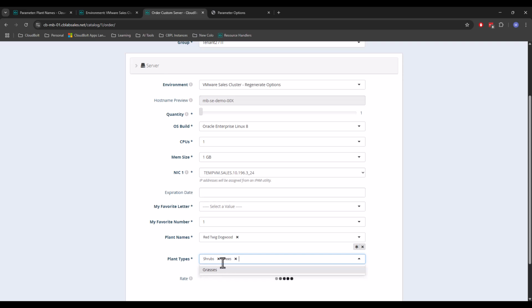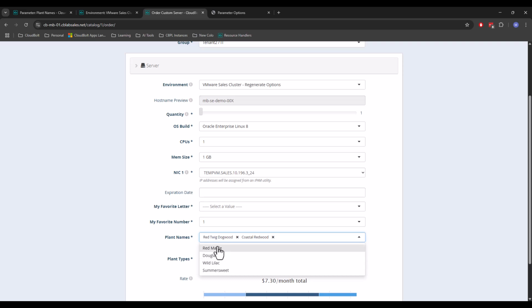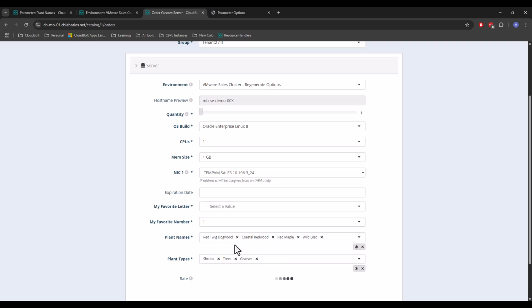Trees and shrubs and grasses, maybe we select all three. You'll notice that I can now come in here and select multiple choices from the result of the data set that's being returned from the user selection here. So that's your choosing or adding elements to the list based off of a selection here.